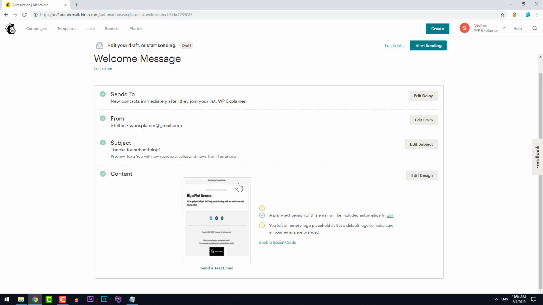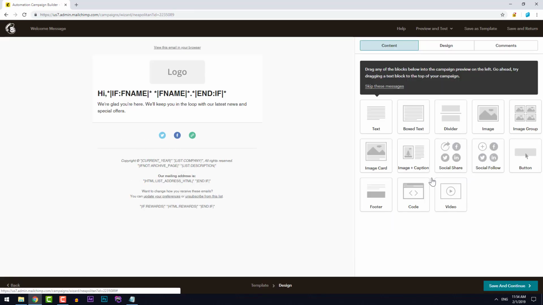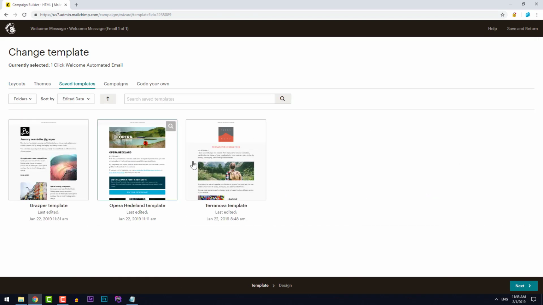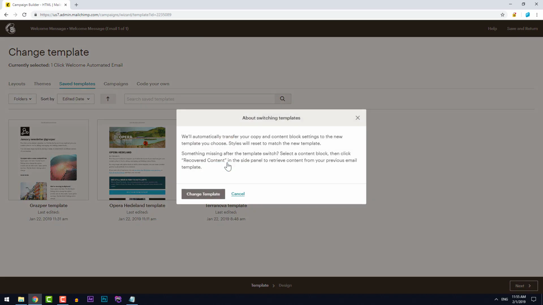And now for designing our newsletter, we'll go to Edit Design. Okay, and you can see here it just inserts a plain template. So we need to click down here and go to select our own template instead. We'll go to Save Templates, then click our own template. And this is absolutely fine. We'll just click Change Template.